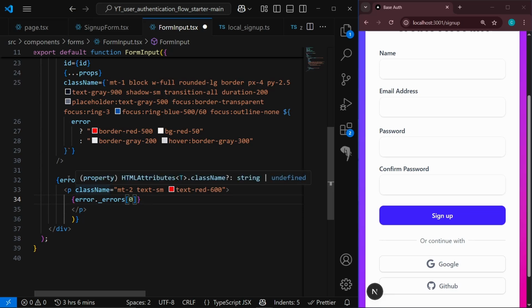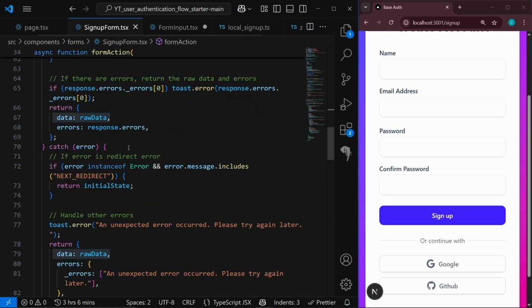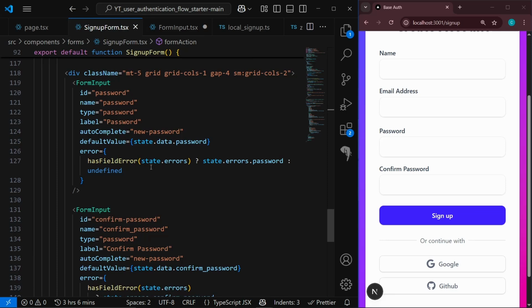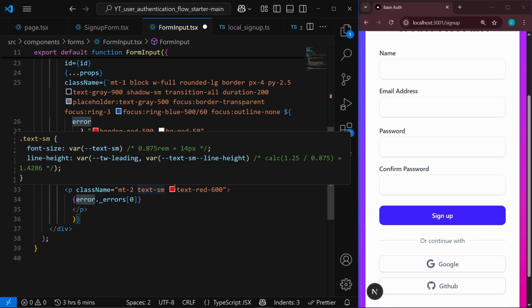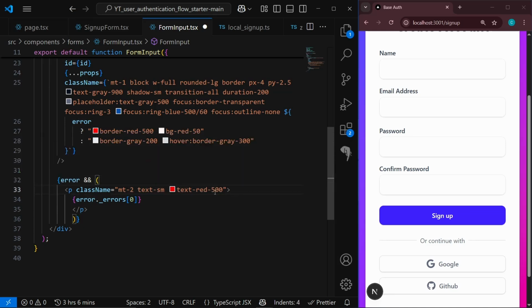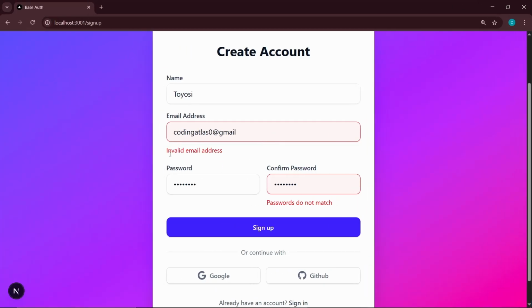So if the error is true, error has the possibility of two values. It is either undefined, like we have here, or the error object. If it is the error object, we're going to be printing that out, but if it is undefined, then this will not be rendered. I think we should be good with text red 500, so that it is not too deep. So now you can see that we have error messages on any of the concerned inputs.